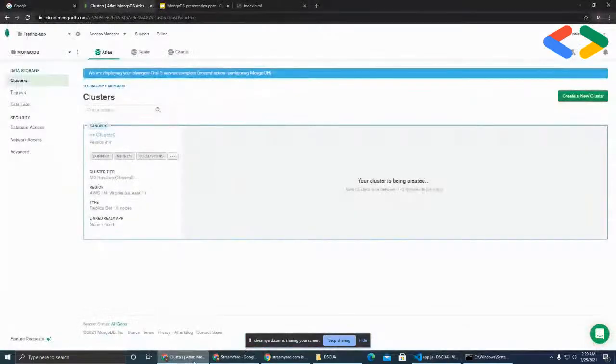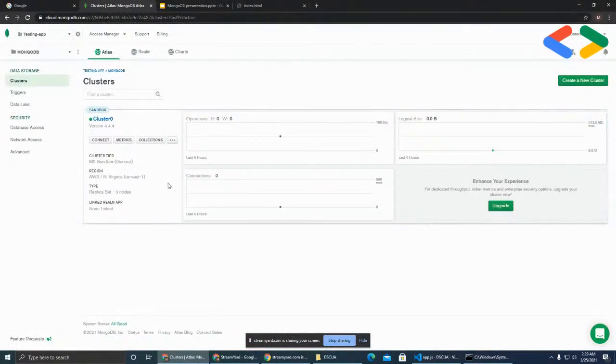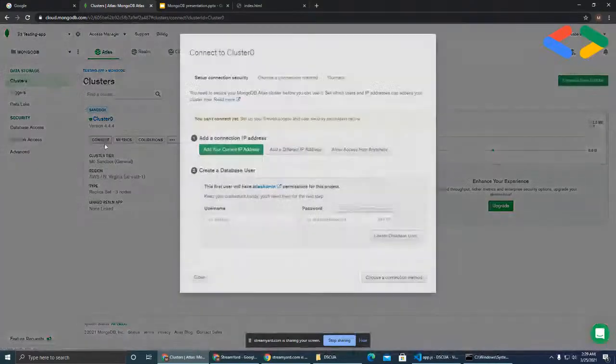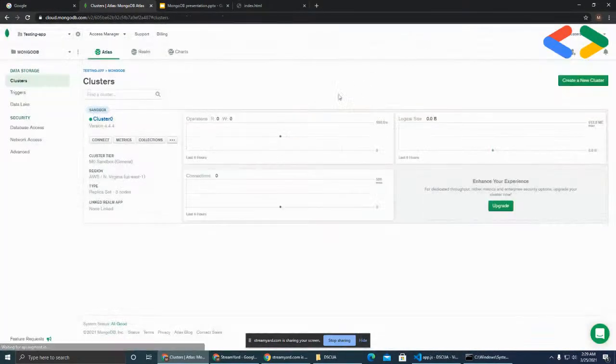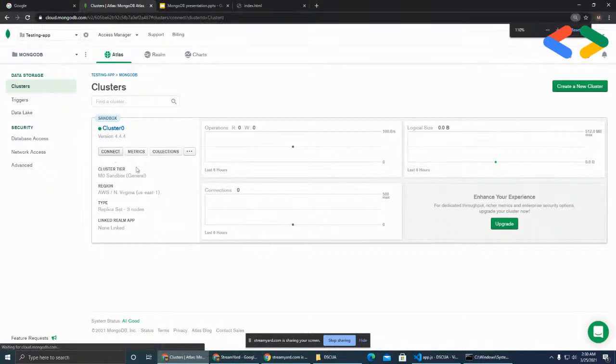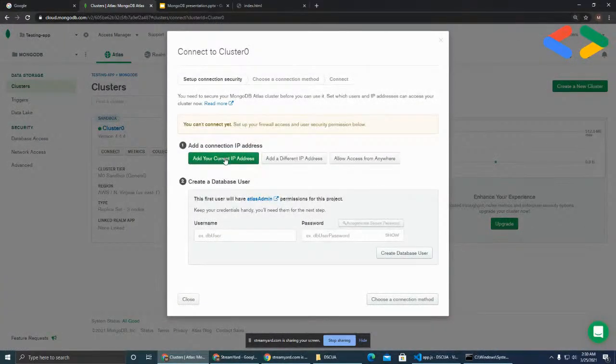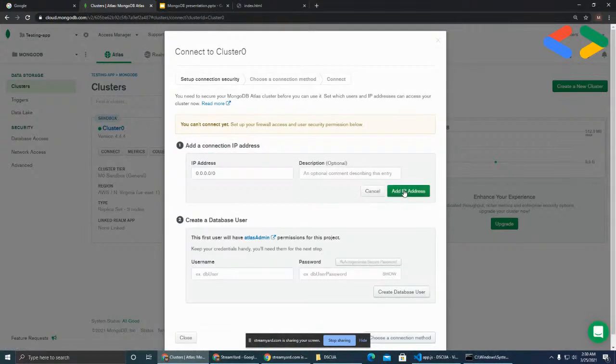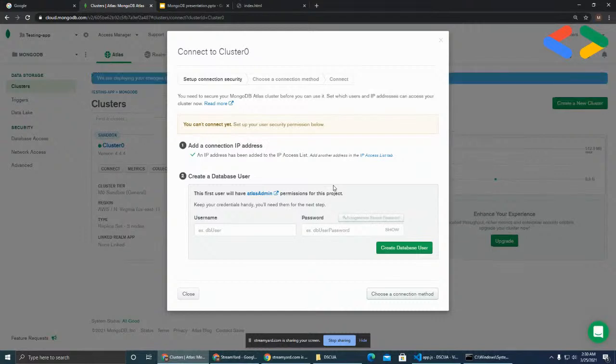I think it's almost time that our cluster is ready, and indeed the cluster is initialized. Now what we will need to do is create a connection between our MongoDB and our Node.js application. So let's press connect. I don't know if you guys can see it over here, this button over here. Let's press that. When it says add your current IP address, just allow access from anywhere, and let's add this IP address. This will make it accessible from everywhere.